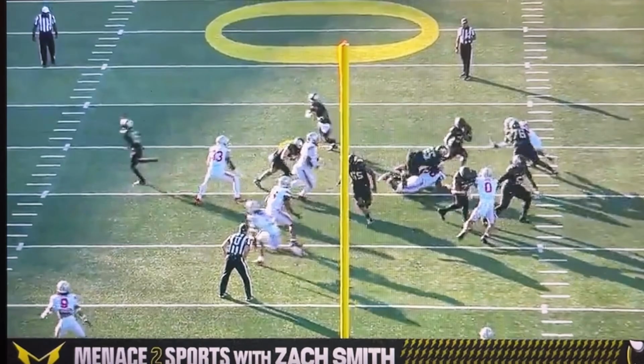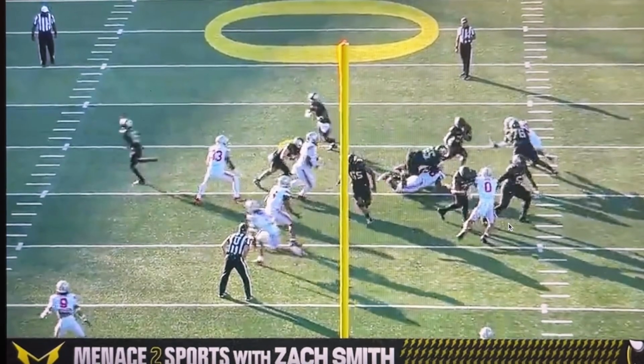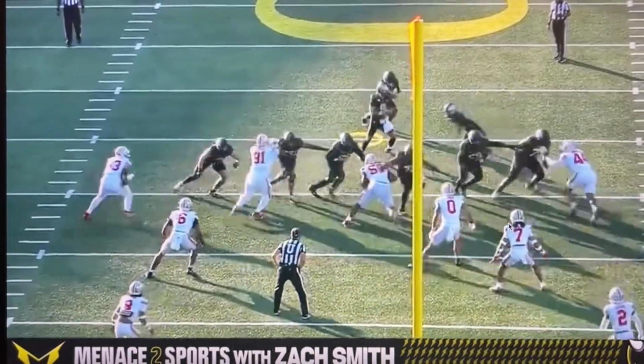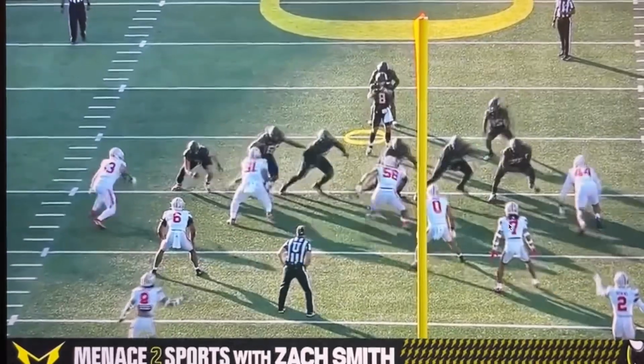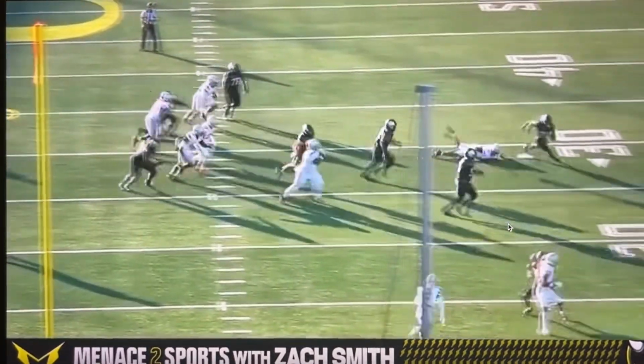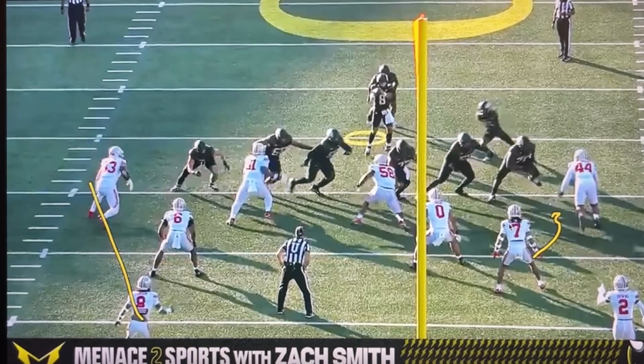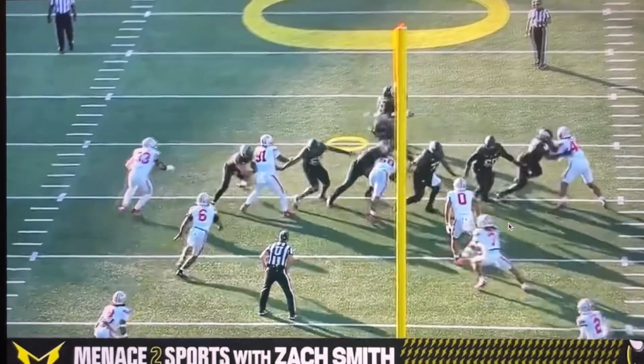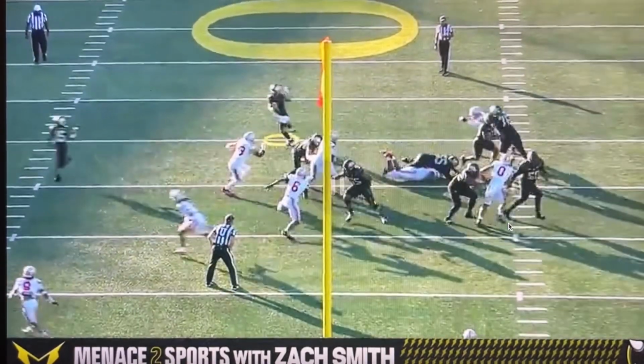So look at Styles here. I love how he busts through here. And part of keeping it simple might be doing less, we're not going to start blitzing like crazy. We'll mix it up every once in a while, but just keep it simple. We kept it pretty simple against Tennessee, believe it or not. We weren't running really crazy exotic stuff on defense.